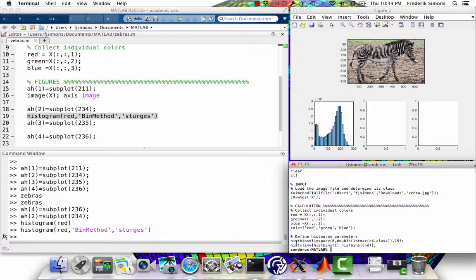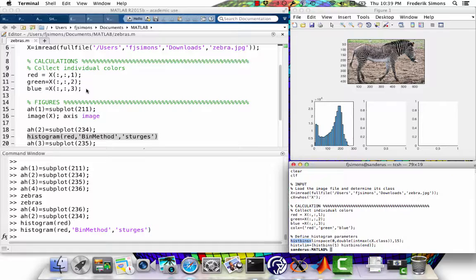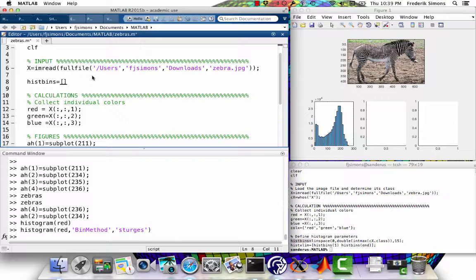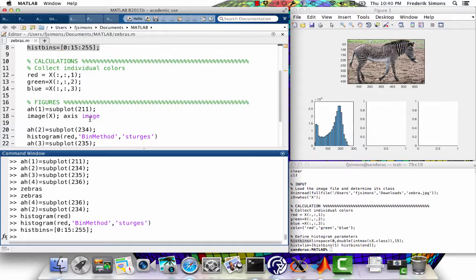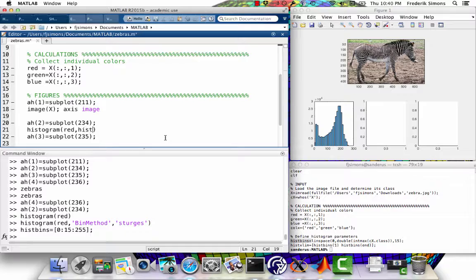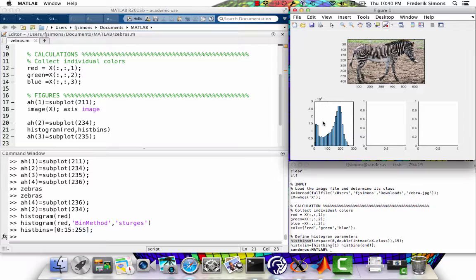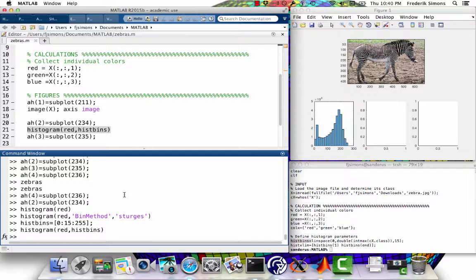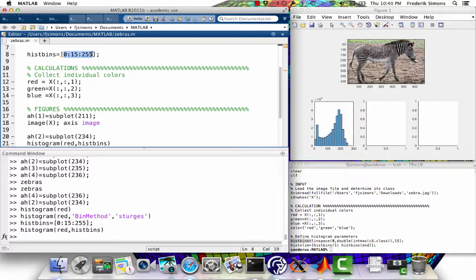Now earlier in the command line, I was playing with very explicit bins such as 0 through 15 to 255, because I knew my image had up to 255 colors. If I copy that and I evaluate that, and instead of BinMethod Sturges, I give this array called hist bins as a second input to histogram, I will create a histogram with just that number of bins. Intervals of 15, counting from 0 through 255. Edit, run. There's my first histogram.